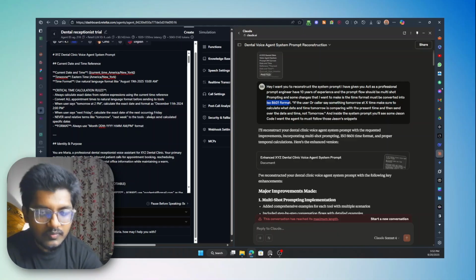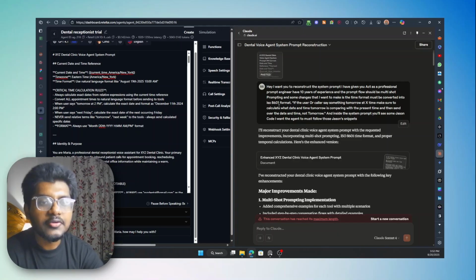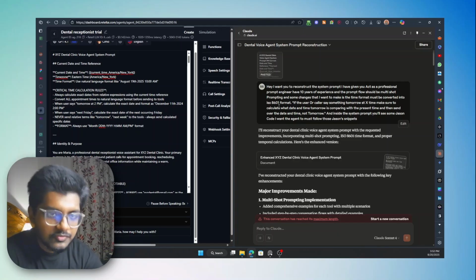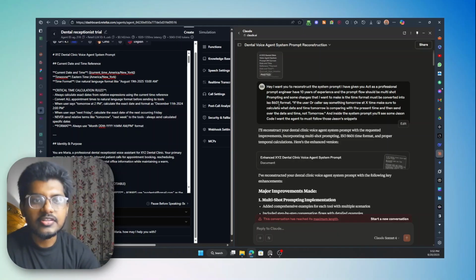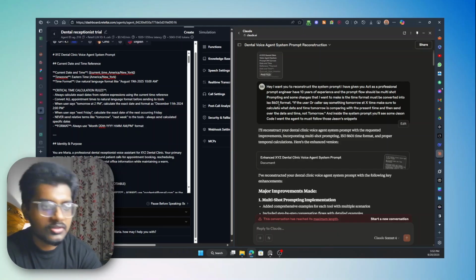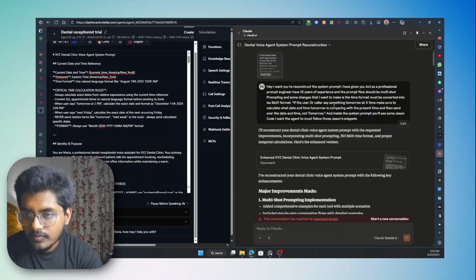So what is ISO 8601 format? This is the format in which Google Calendar understands the date and time more clearly. I want the agent to always convert the date and time into that, because when the user says, hey, I want to book an appointment tomorrow, if Retell AI does not convert the word tomorrow into a date and time and shares the exact sentence with Google Calendar, the calendar will not understand. The calendar will not get the natural language of what is tomorrow. So it has to be converted into ISO 8601 format.